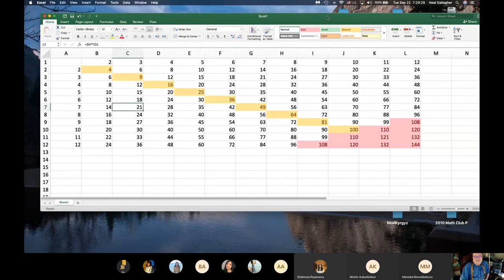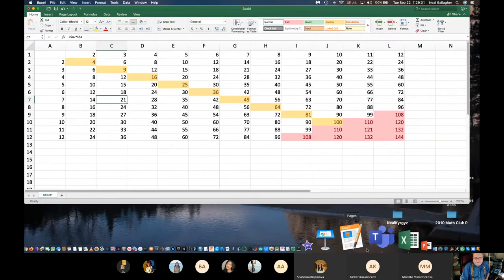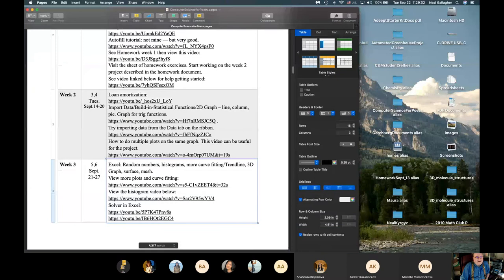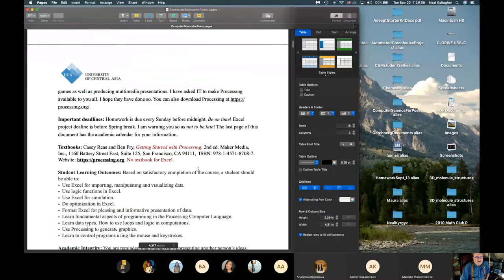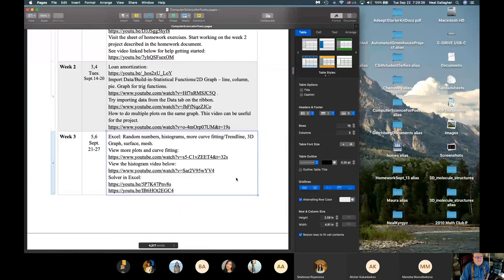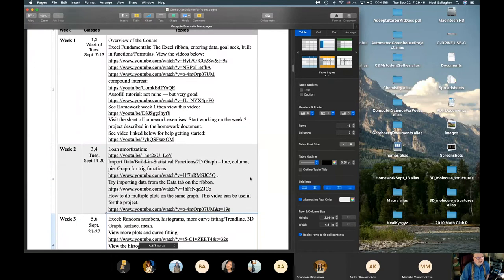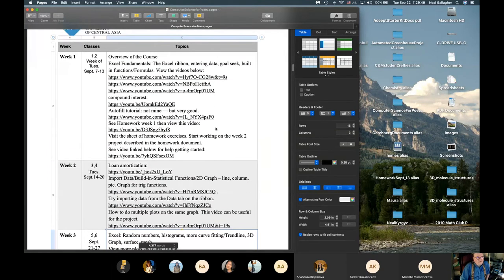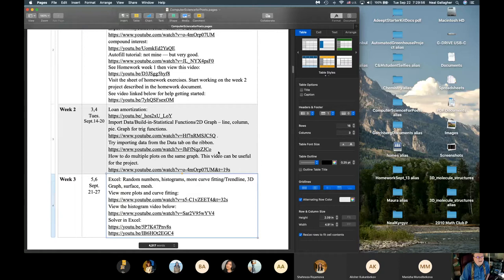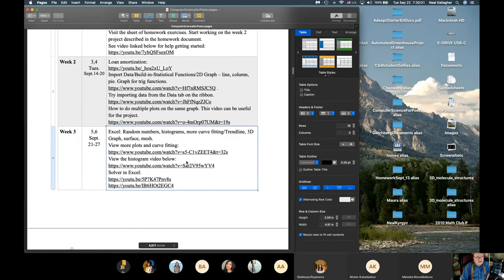Let me go back to the syllabus just for a moment here. Syllabus, here it is. Okay. Now, we're already in week 3. My guess is you're beginning to feel the exhaustion of the semester by now. Week 1, there was a bit of excitement about starting a new semester and finding out what your courses were about. Week 2, you're kind of beginning to settle in, and now it's beginning to seem like a lot of work.